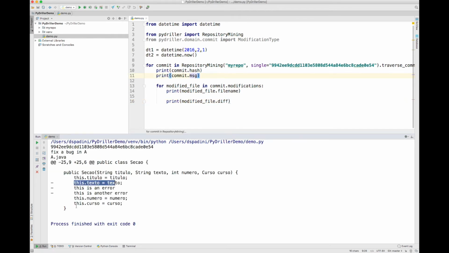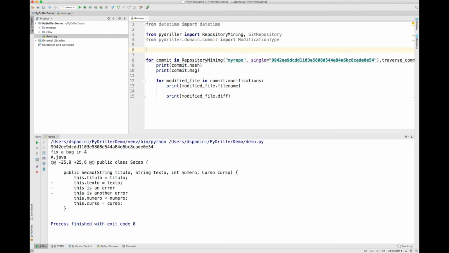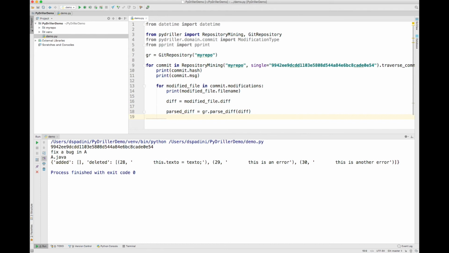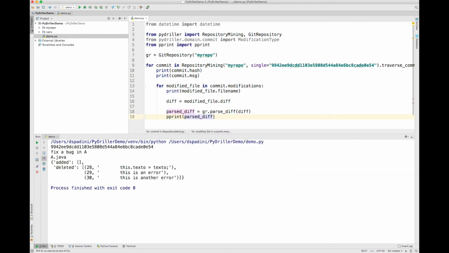PyDriller saves the diff of the file in Git style, which is quite difficult to parse. So to facilitate the data analysis, PyDriller exposes the GitRepository class. As before, it accepts as parameter the path to the repository. Among the various APIs it offers, GitRepository has a parse_diff method. If we now print the parsed diff, we see that GitRepository returned the list of added and deleted lines as well as their line numbers.